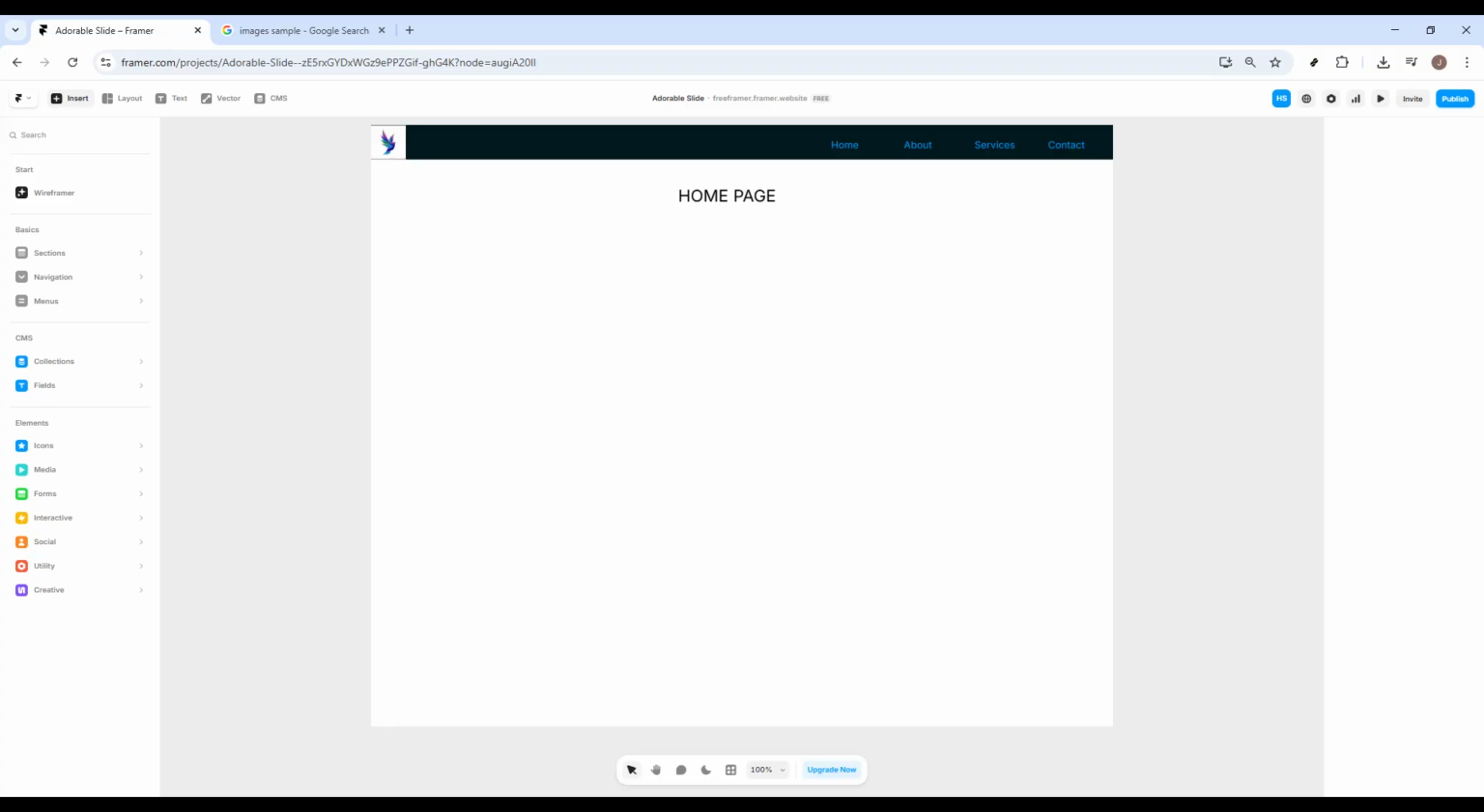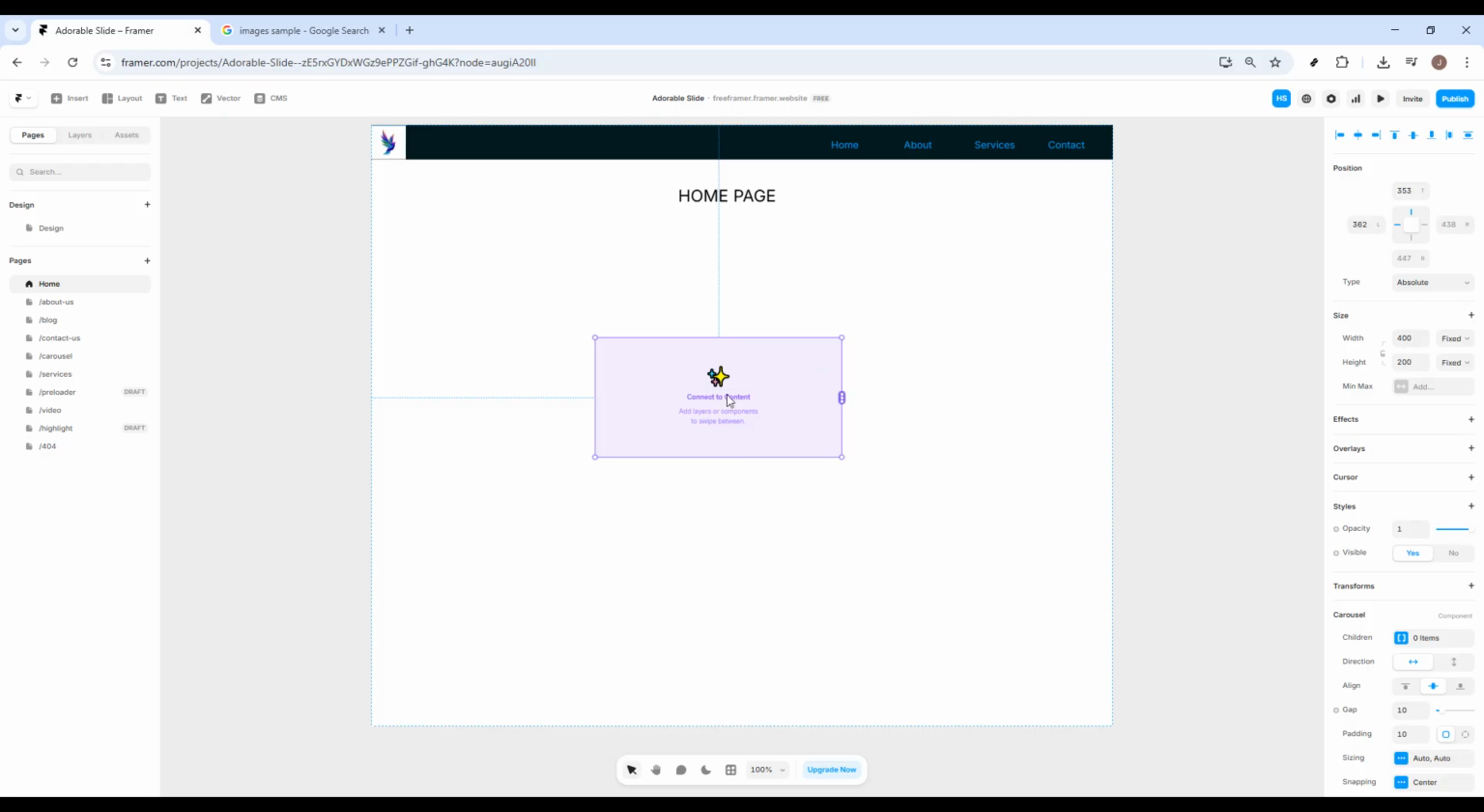Now in the search bar, type carousel or slider. Framer should show you the carousel or slider component options available for your project. Select the one that best fits the style you want, then drag it directly onto your page. Once it's placed on the canvas, you can position it wherever you want the carousel to appear.